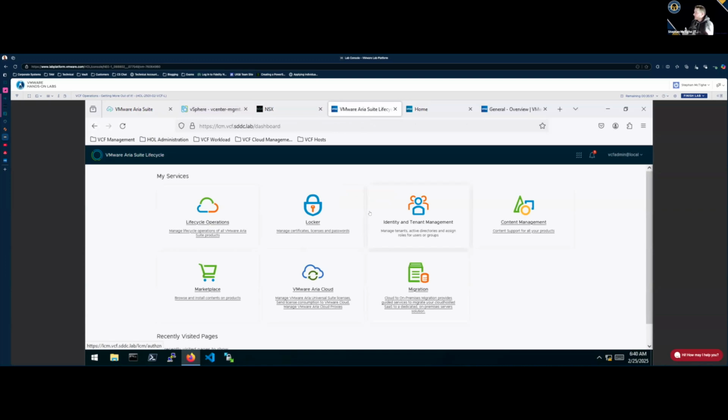So for anyone that hasn't seen this, this is the homepage of Aria Suite Lifecycle Manager. There's a few different bits and pieces in here. We've got a lot of identity stuff if you're going to configure all your RBAC, etc. But the two that are probably quite important from an administrative perspective are the locker and the lifecycle operations.